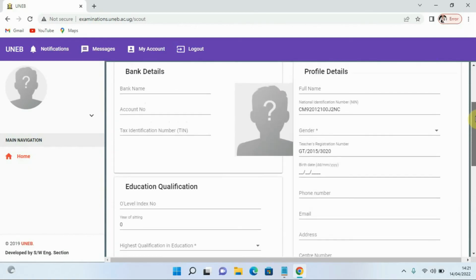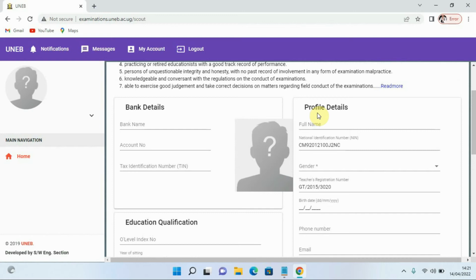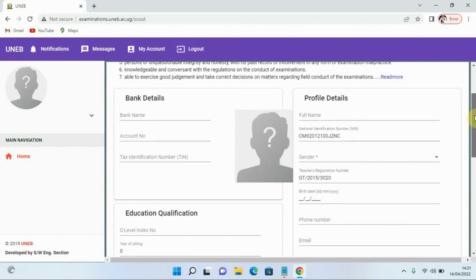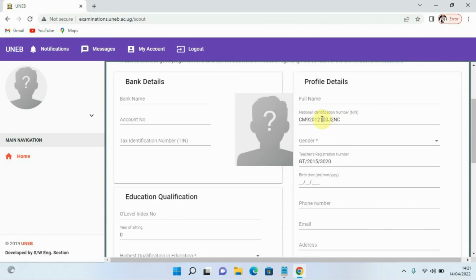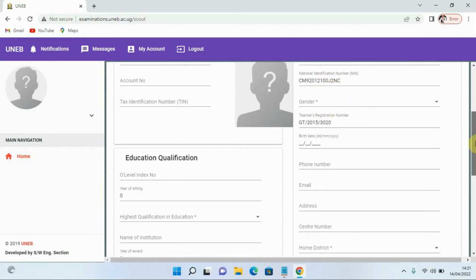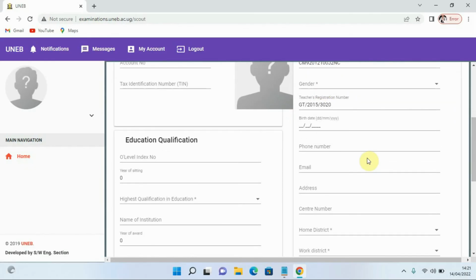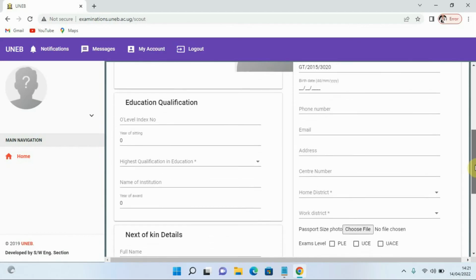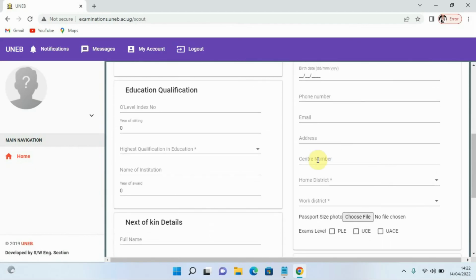So we come to this section also, which requires us to put the profile details. You'll put your full names, your registration number, your national identification number, your gender. You're going to put your date of birth, your phone number, your valid email address, your address, that is going to be the school through which you're applying. Then we have the center number for that school, the home district, the work district.